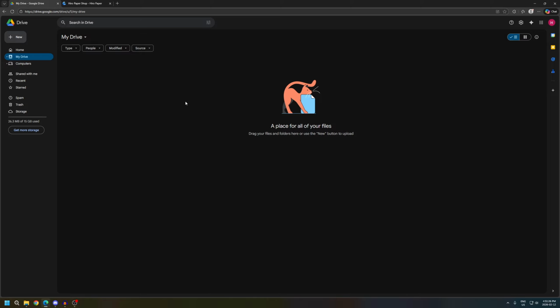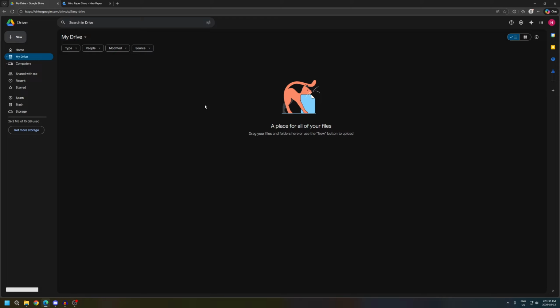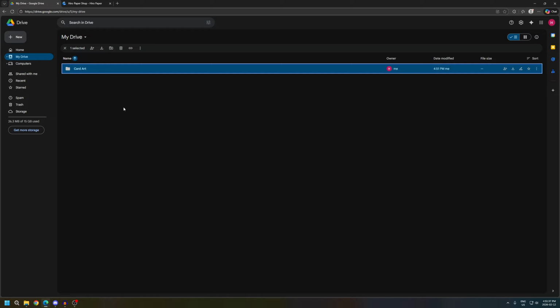On any blank space on this screen, right-click and choose New Folder. Type in whatever you would like to name the folder. This will not show up anywhere else but your own drive. Now you will see the folder on the screen. To enter the folder, simply double-click on it.